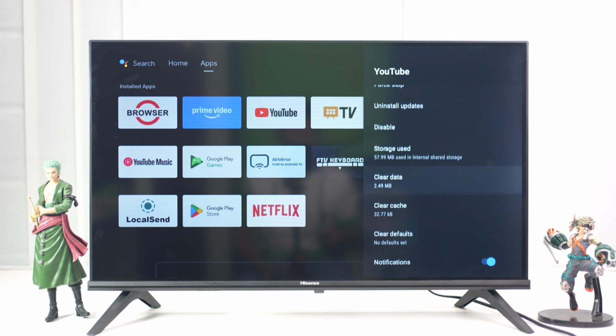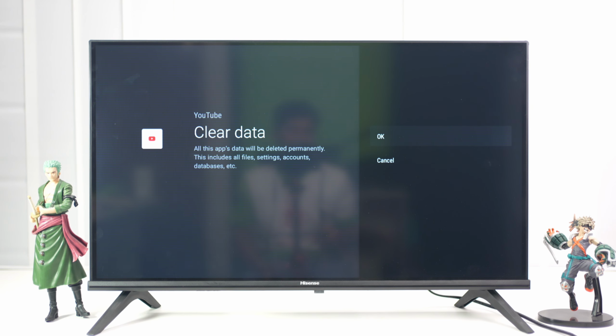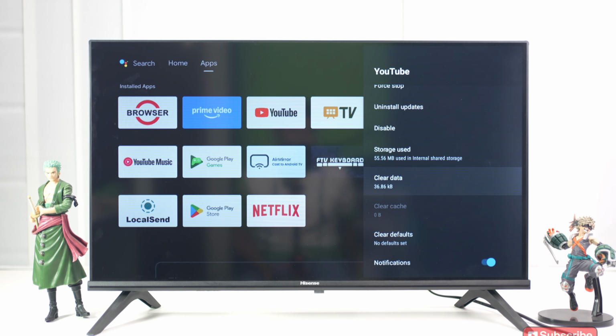If the issue persists, come back here again and choose clear data. This deletes all your user info, so you will be logged out after this. So I suggest you check your account password before doing this.